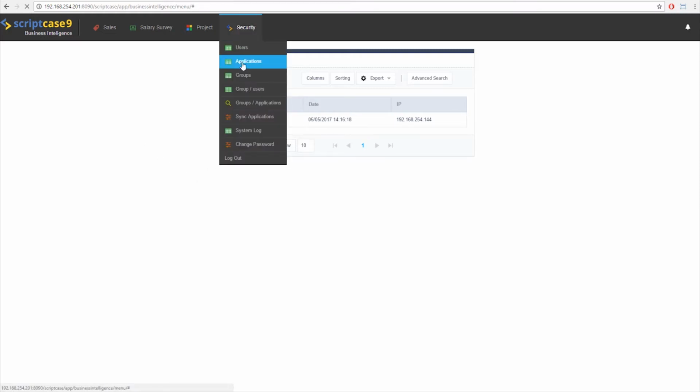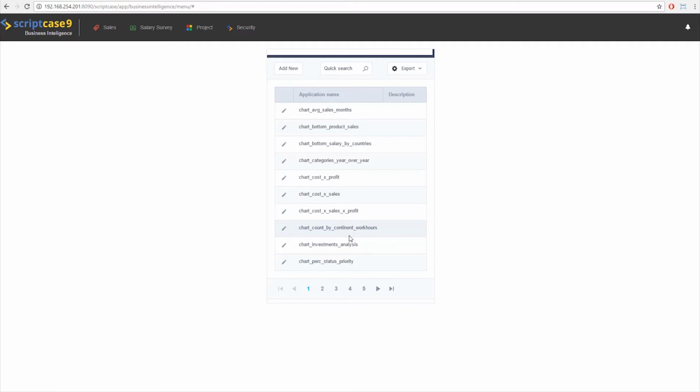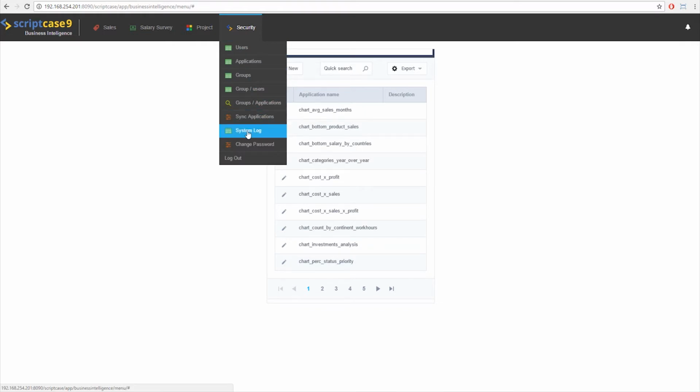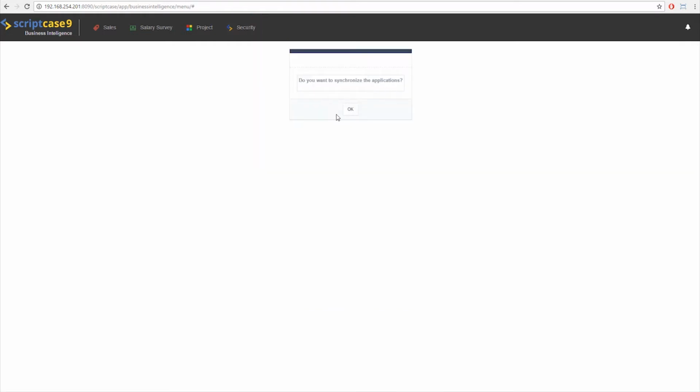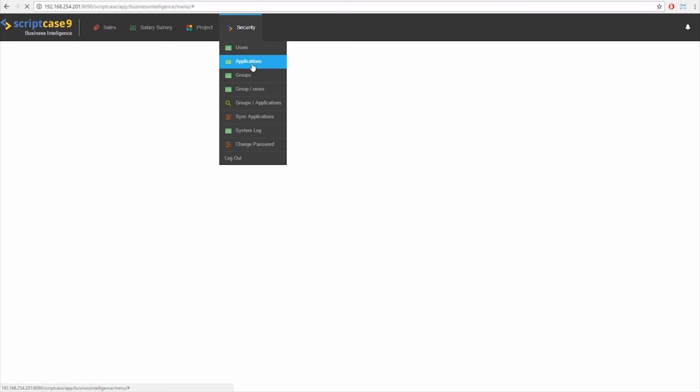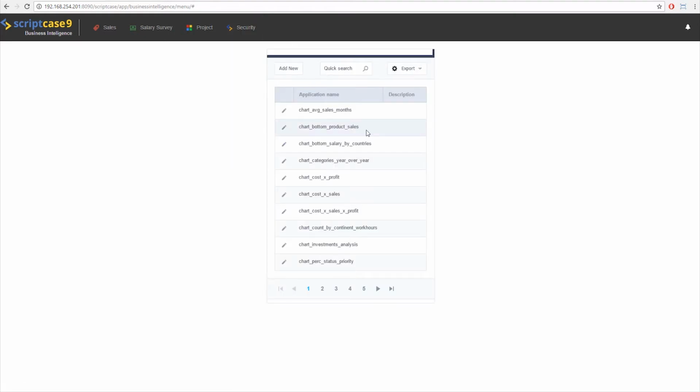The second one, applications. This one. Okay, here you have all the applications from the project. So if I create a new application now that I have already the security model, I'll have to synchronize. I have the option here to synchronize applications. I can check, so I don't have applications to synchronize, but if I create a new application now that I have already the security, I'll have to synchronize using this option here. Those applications are already synchronized because I did the synchronization when we were creating the security model.